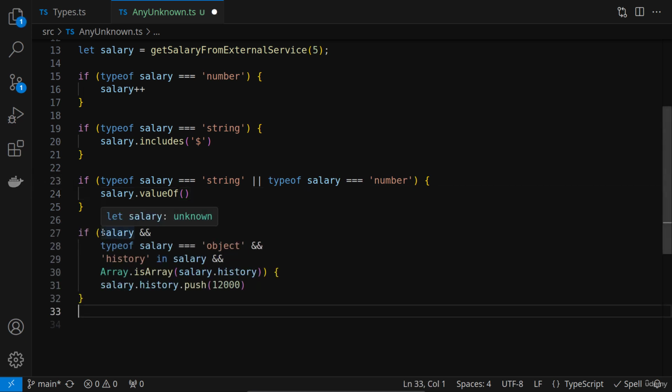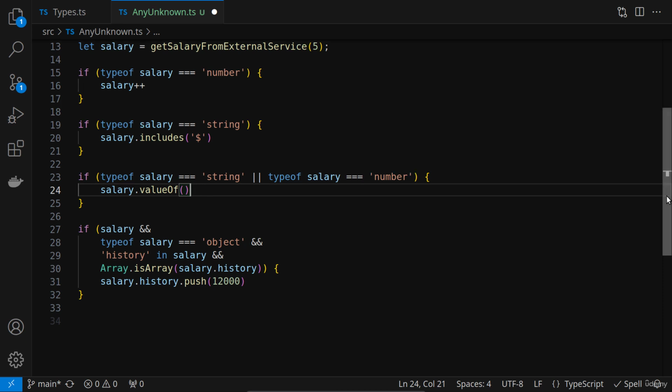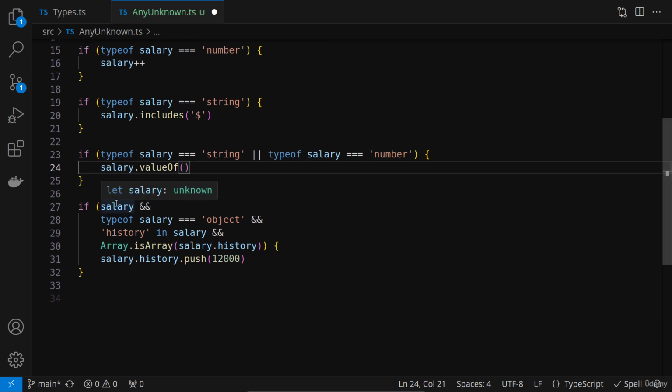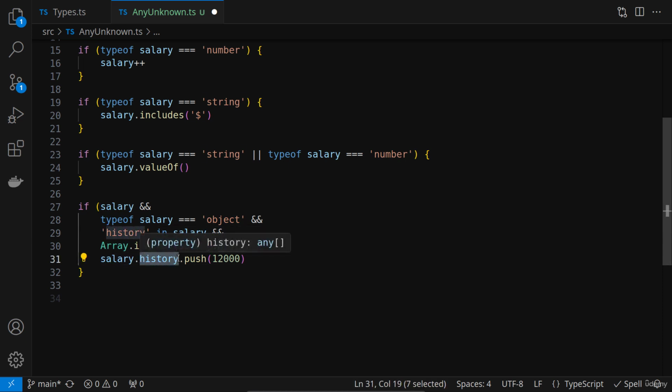We have an argument salary, which is unknown at this point. Let's say that we want to check if this salary is of type array. How can we make this check? There are lots of ways we can do this. First of all, we need to check if the typeof salary is object. And then let's say we want a salary history array. Let's say that our object has a history and we want to track the evolution of the salary of an employee. We want to see if this has a field called history.